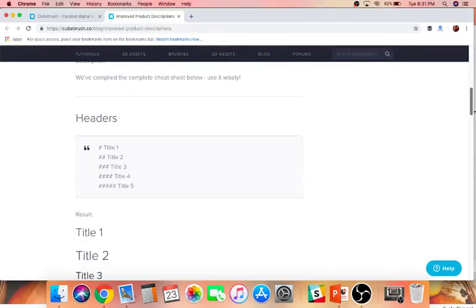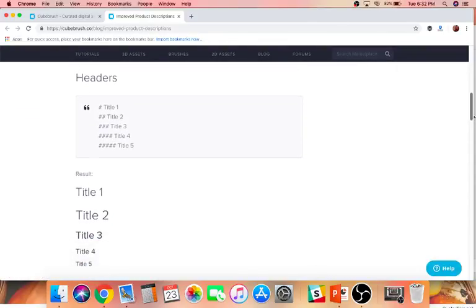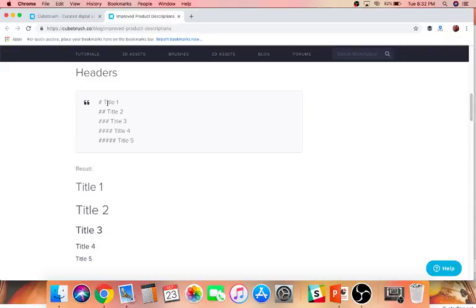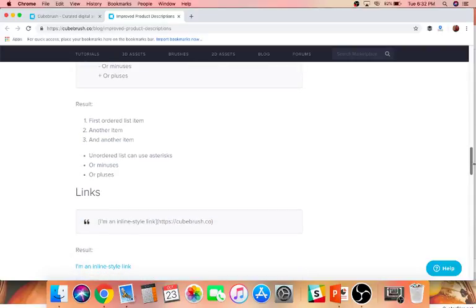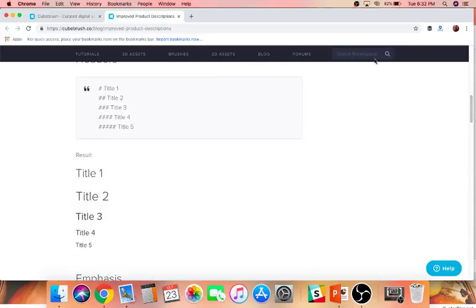You can scroll down and you can find your headers. So this is what you want to type in to get these results. You can do bold, italicize, you can do lists, you can do links. It's all available right here as a great cheat sheet.